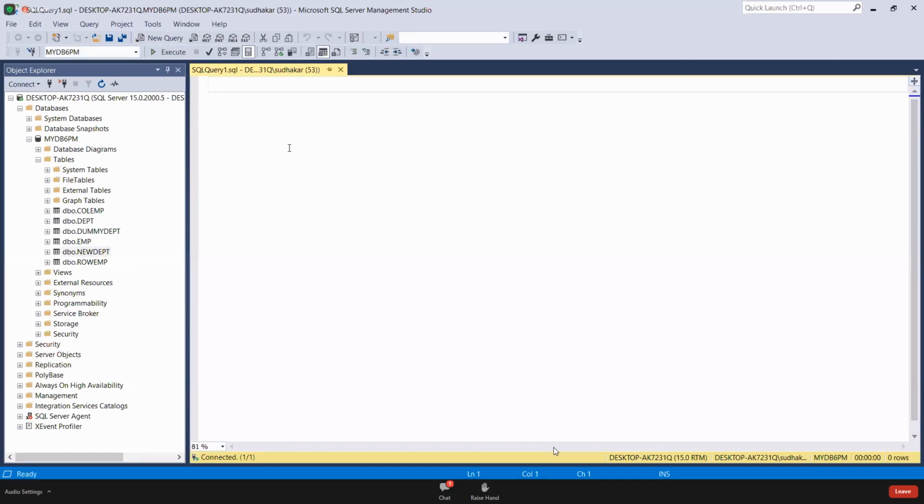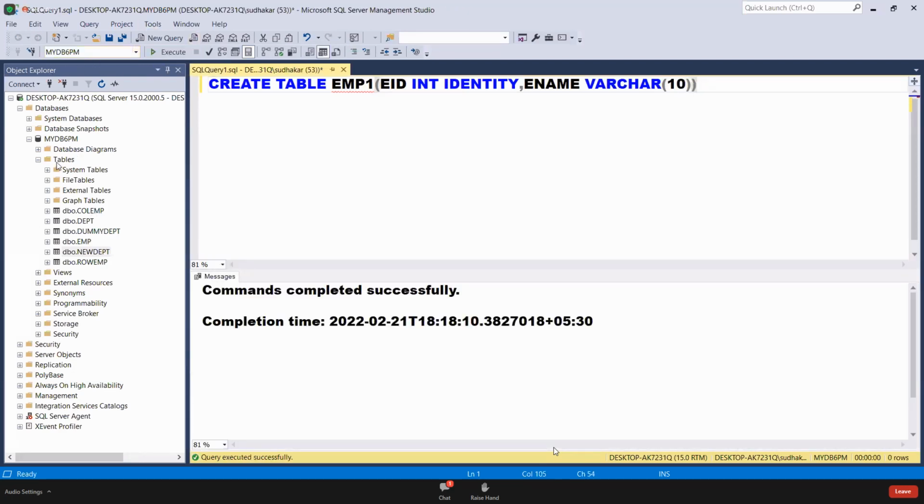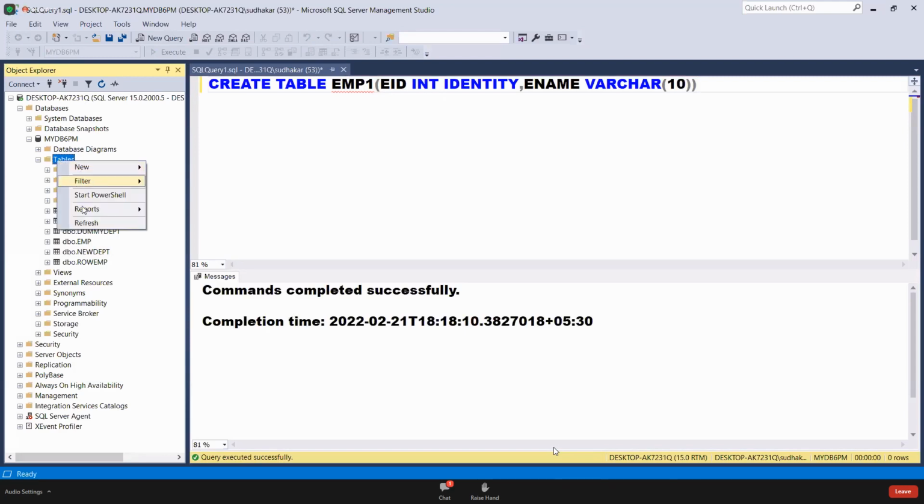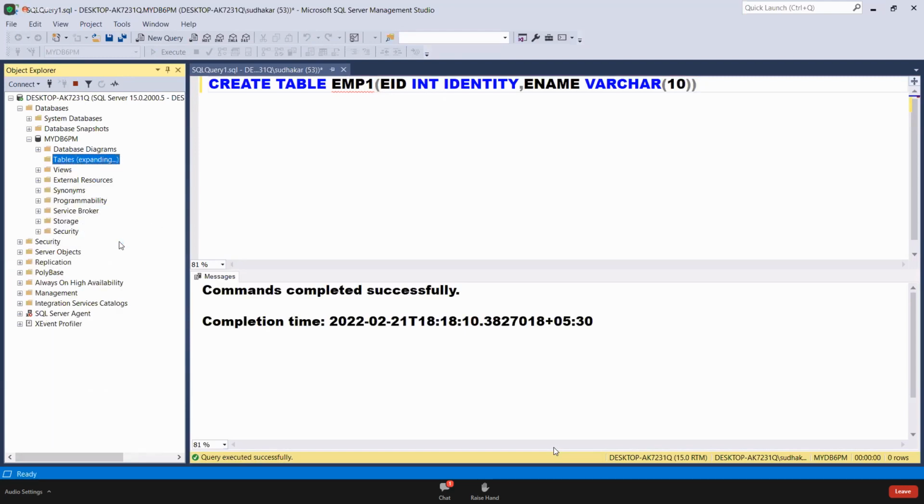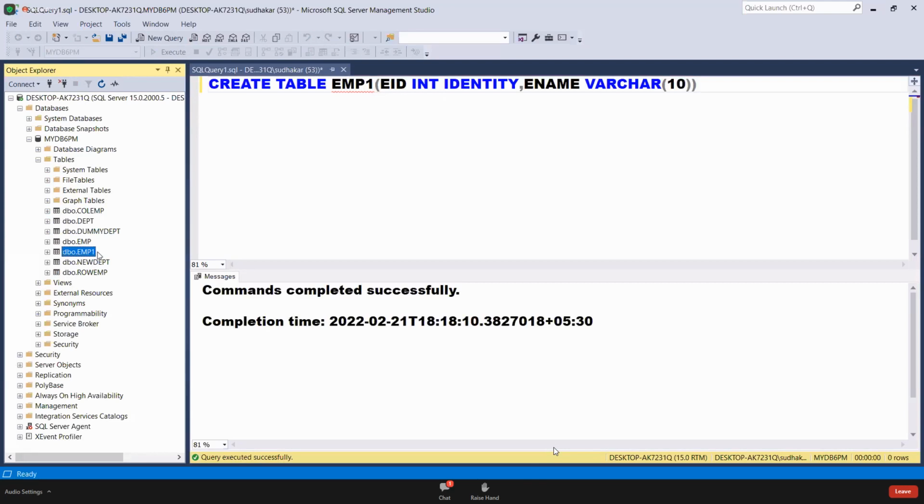First of all, I'm going to create a table here. The create table is EMP1, and for employee ID I use identity, and later I pass employee name with some size. This is one table we are designing in my DB6PM database. Let me refresh the tables folder and see it here, EMP1.